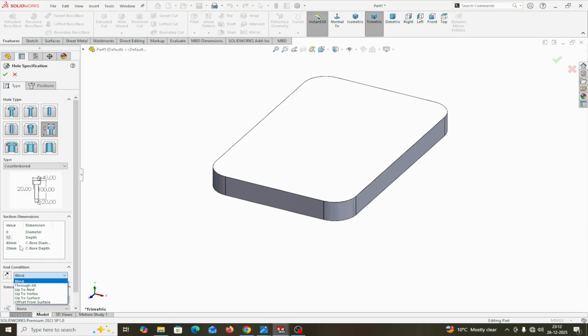Okay. Counterbore diameter. I'm taking 12 mm. Double click on this one, 12 mm. And counterbore depth I am taking only 3 mm. So the main diameter is 8 mm, the depth is 12 mm, which is the thickness, 12 mm is the counterbore diameter, and 3 mm is the counterbore depth.